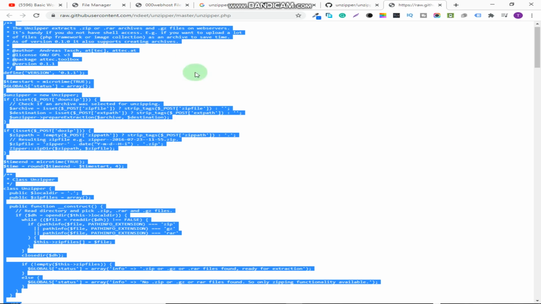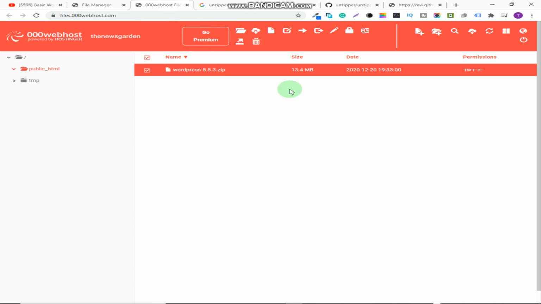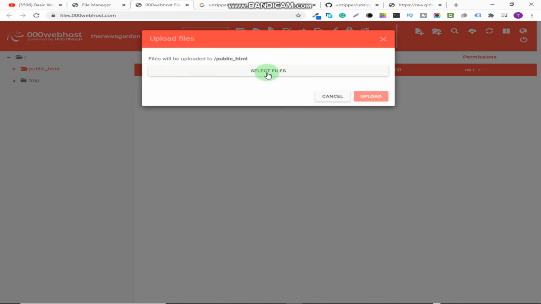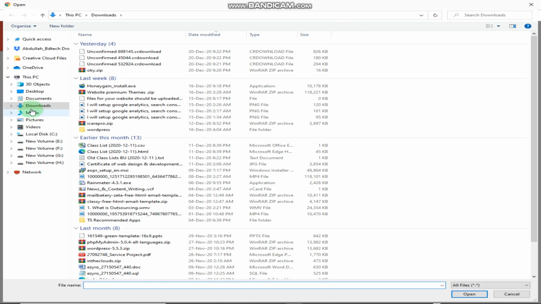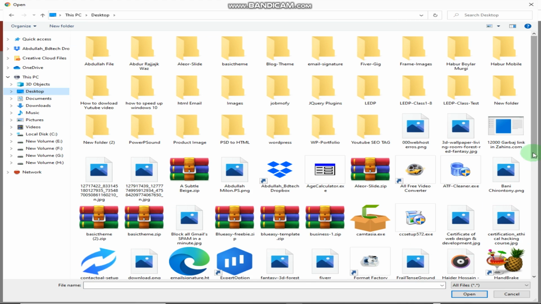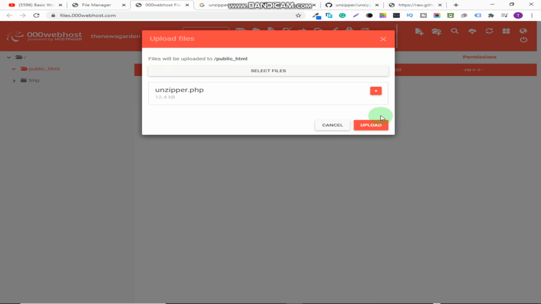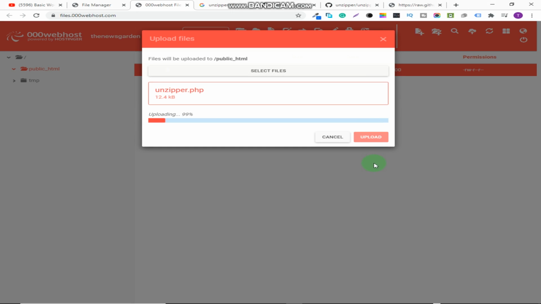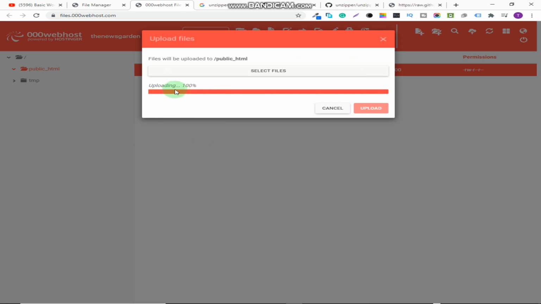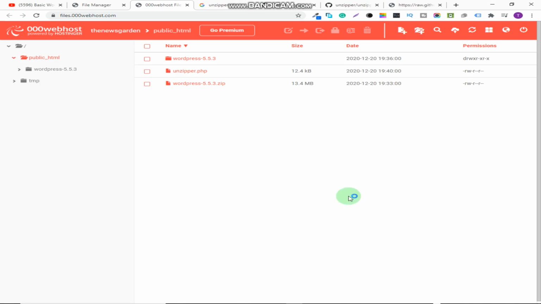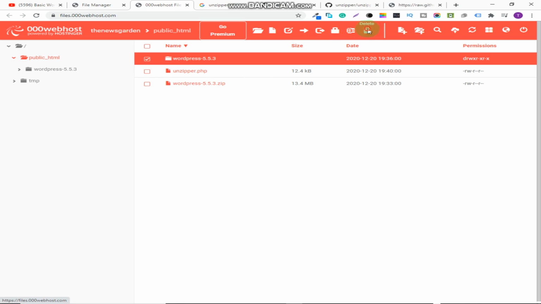Go to your browser, open your public HTML folder and click upload files. Select file, go to your file location, desktop, and here select the unzipper.php file. Click the upload button, wait a moment, uploading 100%. Okay, successfully uploaded the unzipper.php file. At first, delete this blank folder.